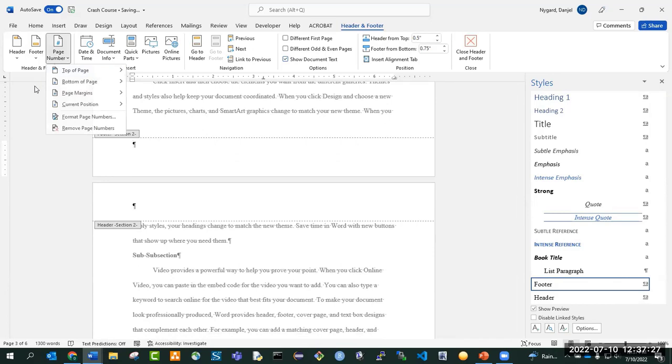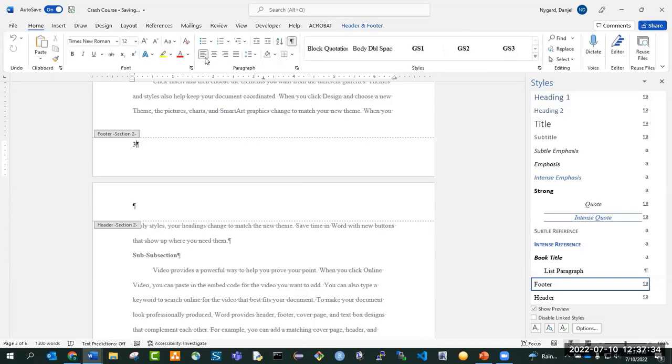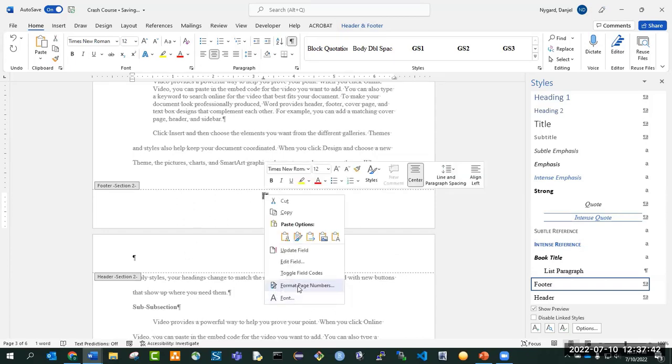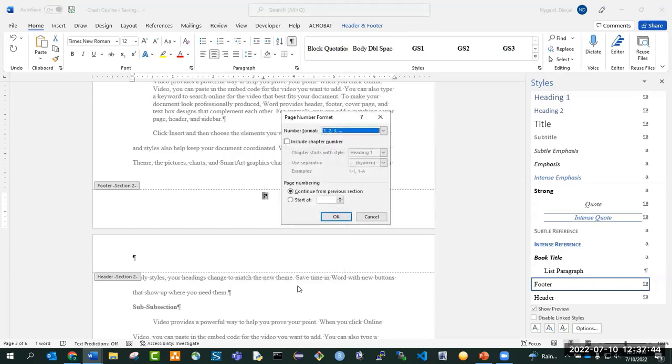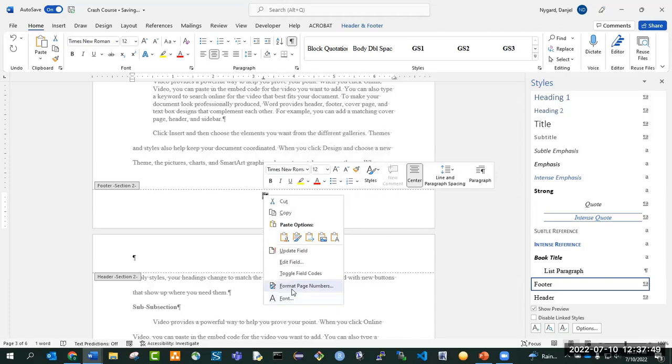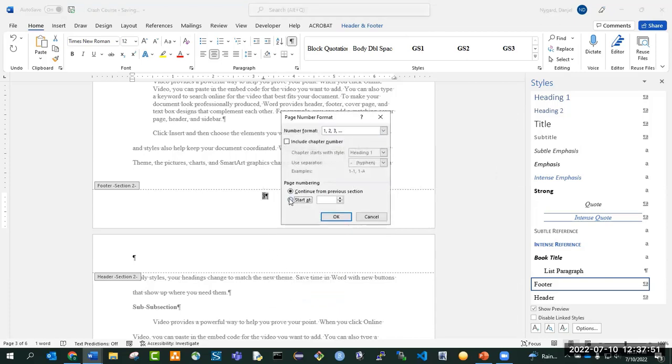But I do want to put in a page number here, and I'm going to put this in as a current position, plain number, and I'm going to set it to be in the middle. Now, we don't want our page numbering to start at 3, so I'm going to right-click on this, just select it, and right-click and format page numbers. So just to show you that again, right-click, format page numbers, and I'm going to tell it to start at 1.